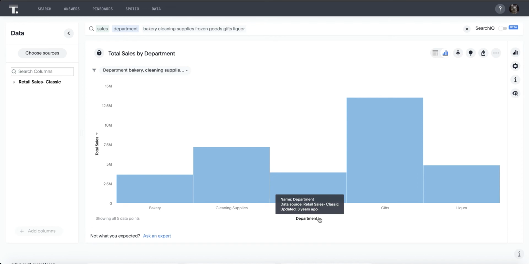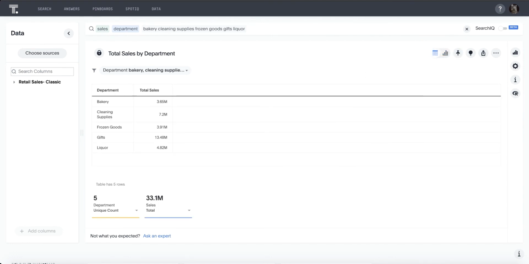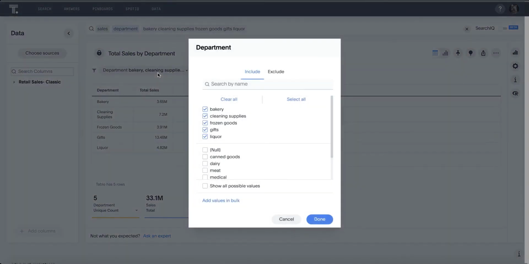Now that we've looked at the chart view, let's see how to filter from a table. From our visualization here, we'll click to toggle over to Table View. You can apply filters by selecting the three dots that appear in any column header and clicking Filters to open the associated filter window.